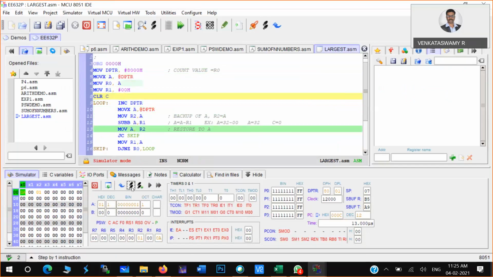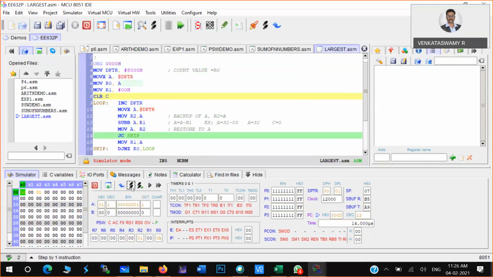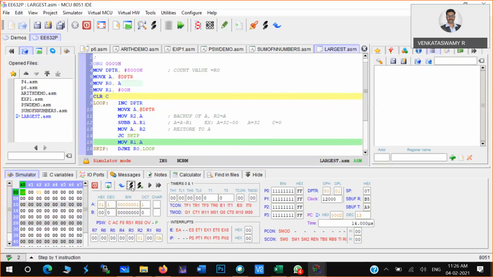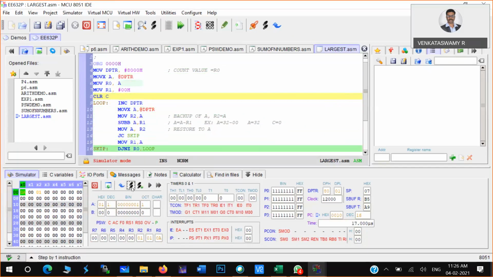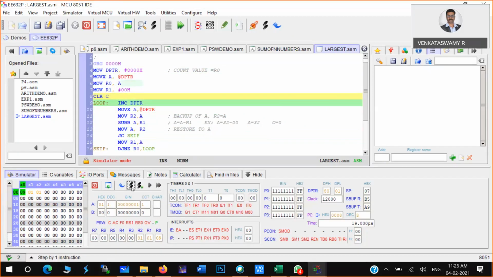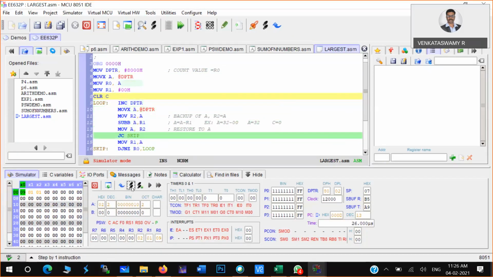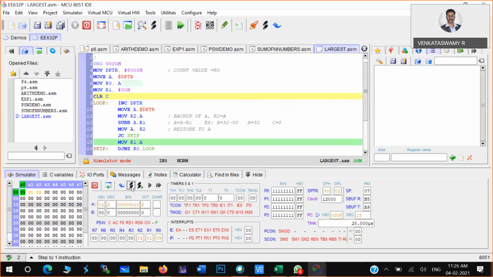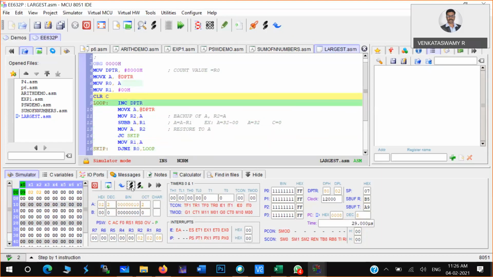First number came and the backup number is taken to the accumulator. Then at this particular point, 01 should come to the R1 register. Yeah, 01 came to the R1 register. Then it will go there and it will execute, let's say 02. Now 02 will come to R2 because that is the largest.